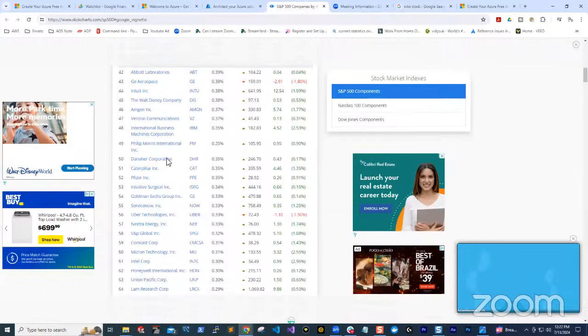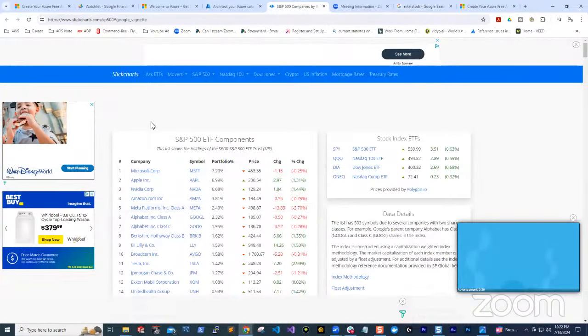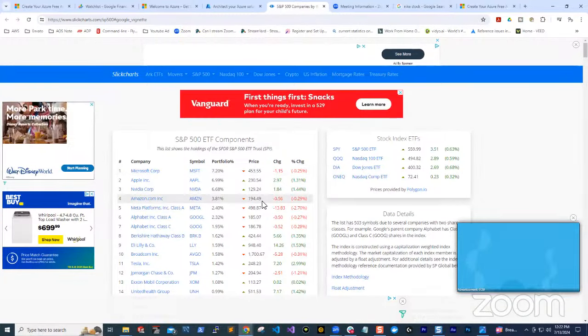Whatever they have here, start with those companies. And you can research companies here and see how much they've gone down. Maybe that would be a good time to buy.